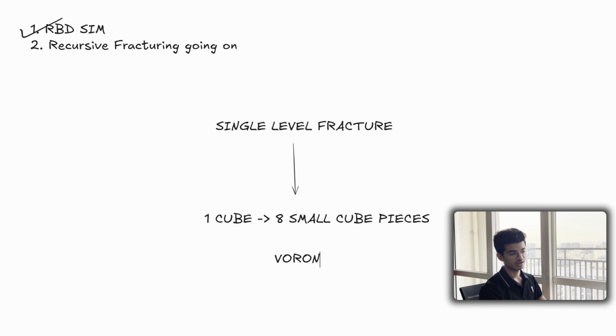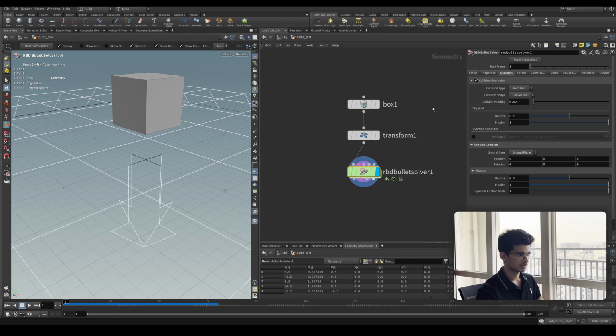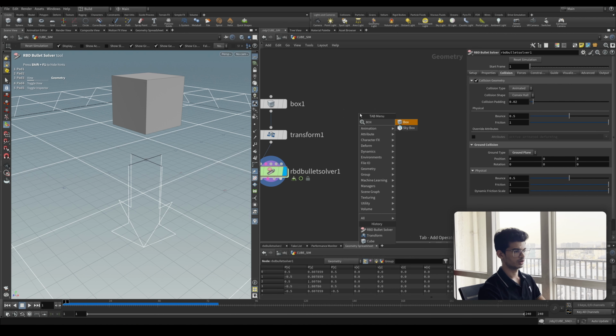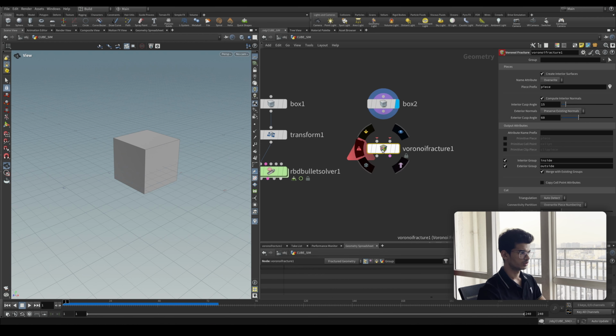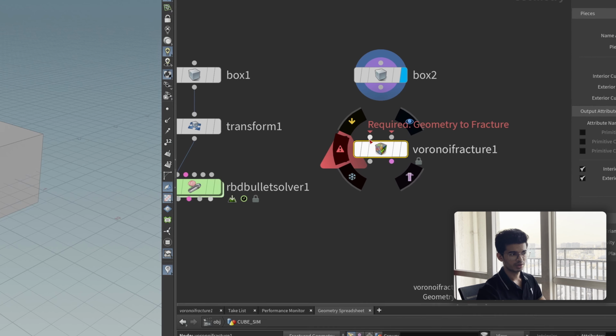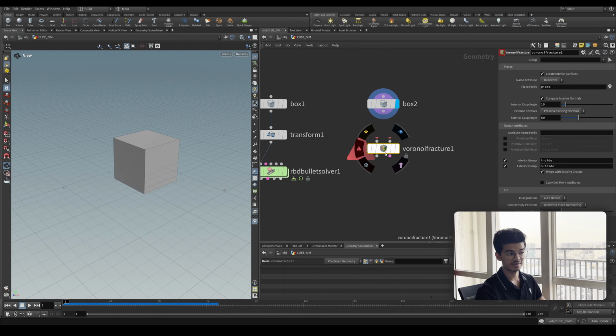So for fracturing, we can use Voronoi fracture. Inside Houdini, let's make one more box. Let's drop a Voronoi fracture node. The Voronoi fracture takes 2 inputs. First is the geometry which we need to fracture, and second is the points. These points are the reference points according to which the Voronoi fracture will run its fracturing logic.